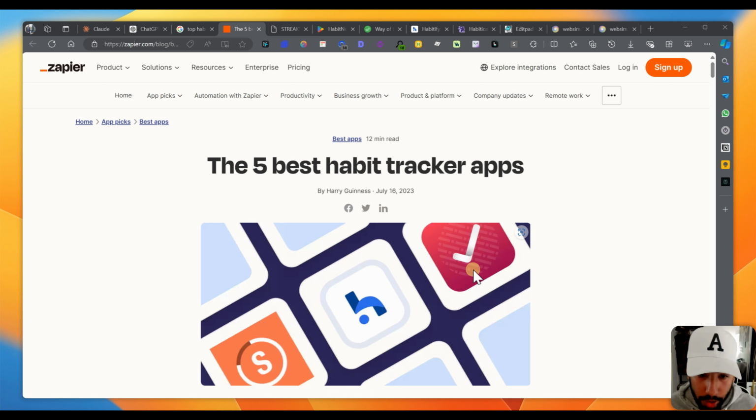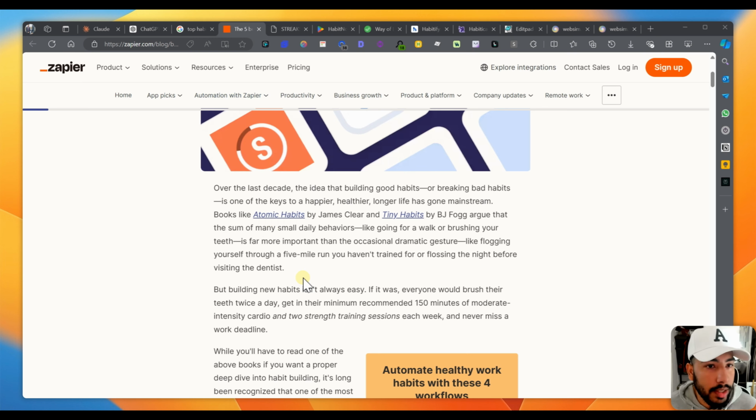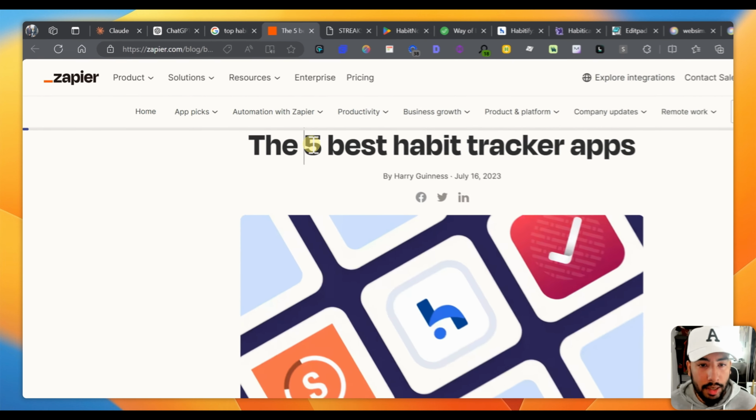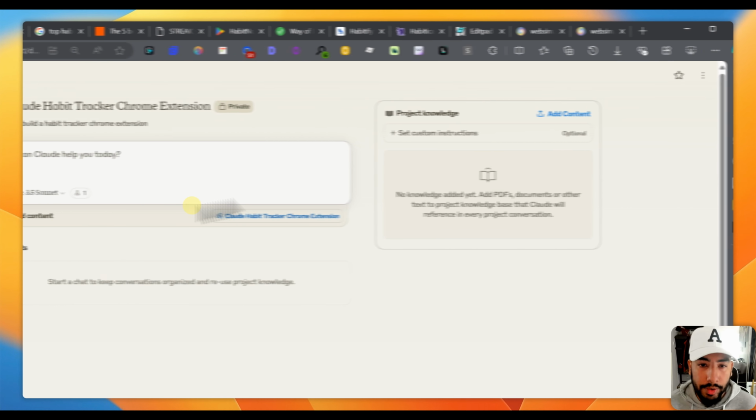So the first thing I'm going to do is I want to first give the AI some input and context. So what I'm going to do first is I found this page on Google, the 5 best habit tracker apps. And I'm just going to copy this and so I created a project.